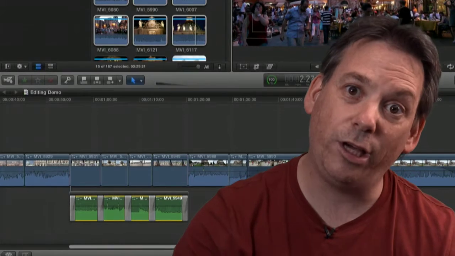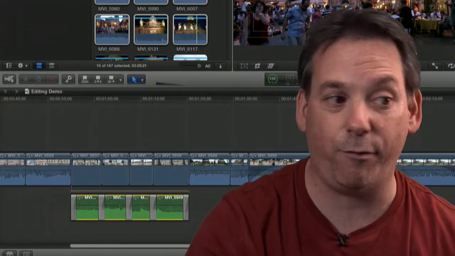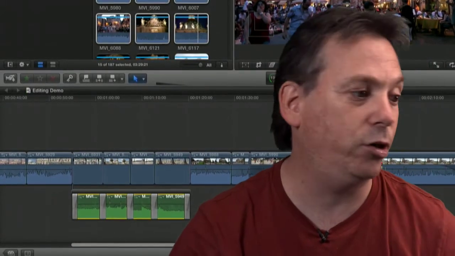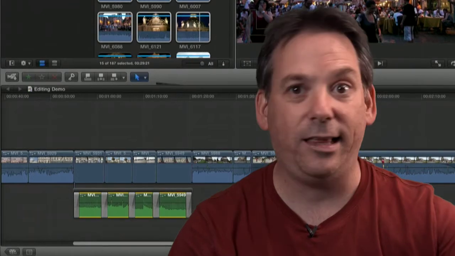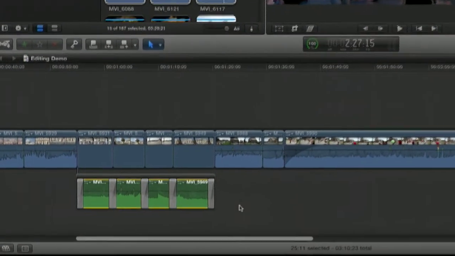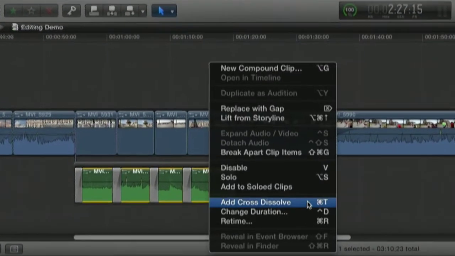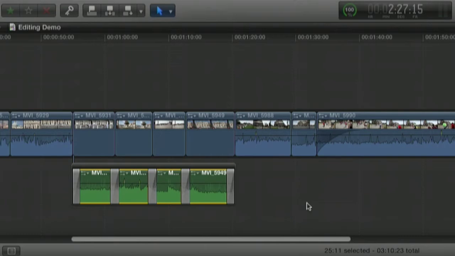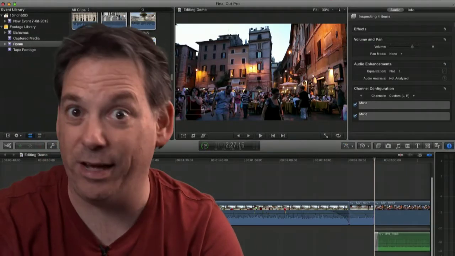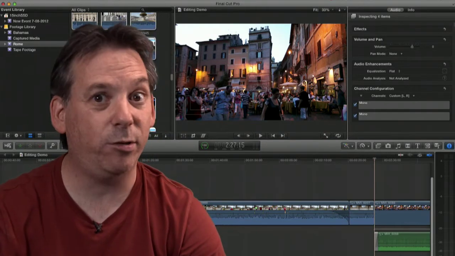And if you want to add an audio fade to audio only, separated from video, then detach the audio as I just showed, highlight the clips, Command T or Control click and choose Add Cross Dissolve, and we end up with fades, audio fades between each of those audio clips. Okay, so that's basic audio mixing that I've shown you. You need to be able to do more than that.